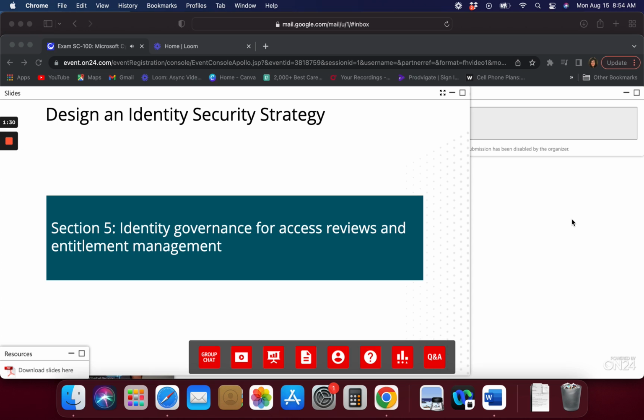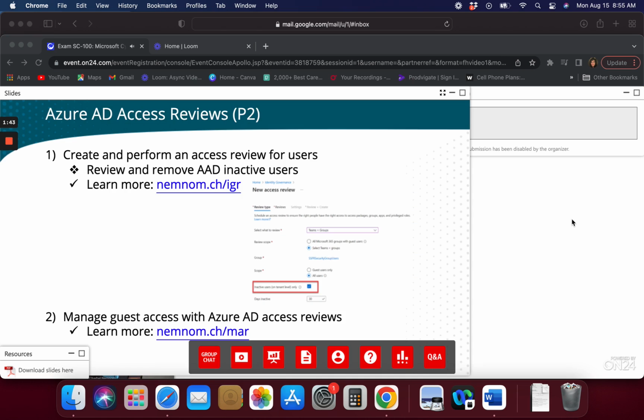Moving now to the last topic that we need to discuss, identity governance for access reviews and entitlement management. Also a very important topic on the exam. I put P2 in the slide title as a reminder that in case scenarios, you might need to know that this feature requires a P2 license.